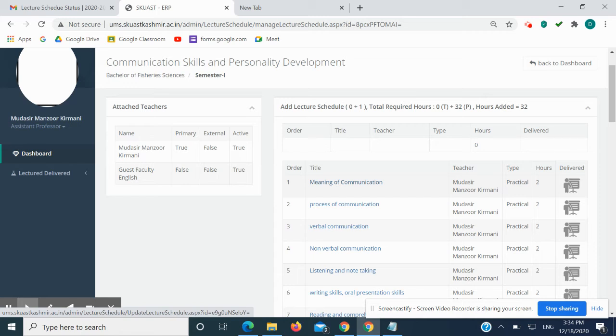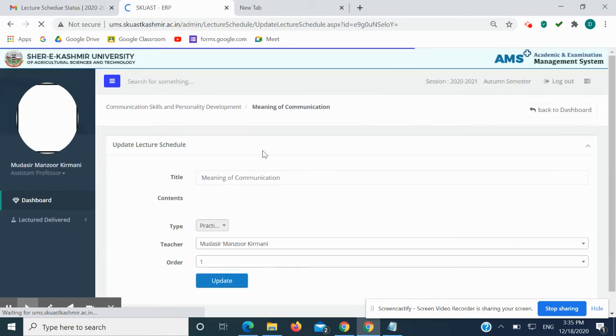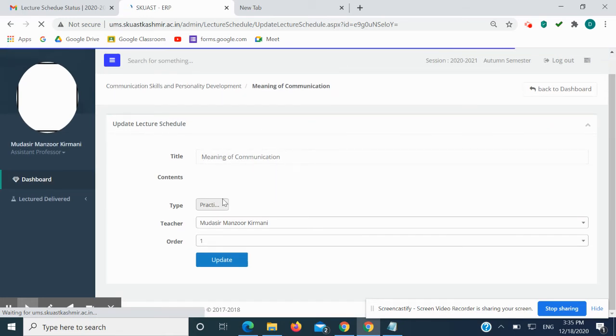Now, if your course is 1+1, then automatically 16 theory sessions and 16 practical sessions will be populated in this particular screen. One more attribute over here: once everything is populated, let's assume that this particular area is mentioning lecture 1. You can click on that lecture 1 in order to make any change to that lecture. Let's suppose this is meaning of communication. It is displaying you the contents of that.